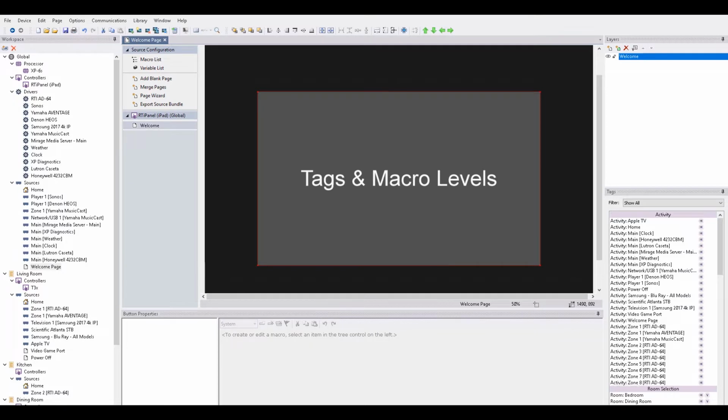Very important subject in terms of Integration Designer Apex because tags and macro levels are two of the biggest driving points in Apex. They do require some practice and some going over the concepts and getting used to them. But once you're able to learn these concepts, this is what makes Apex super efficient and really the reason why we developed Apex. And why did we develop Apex?